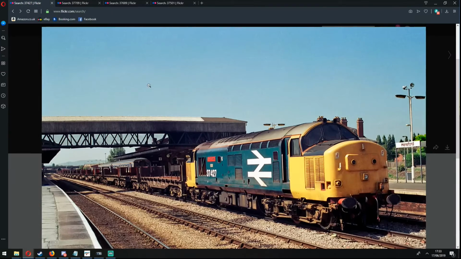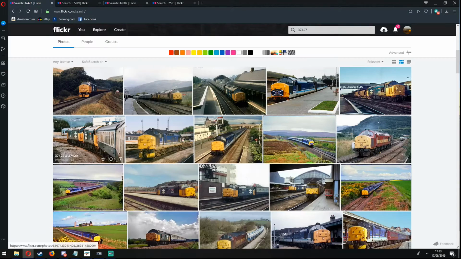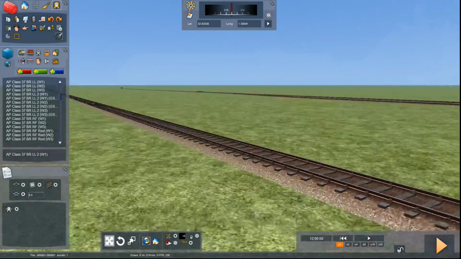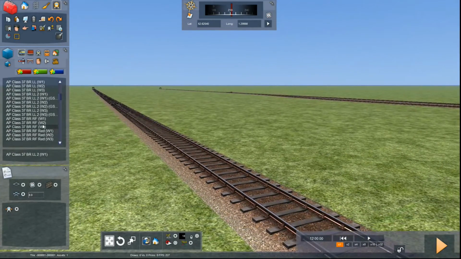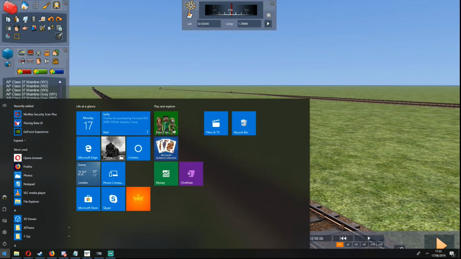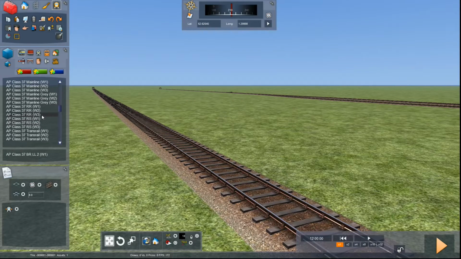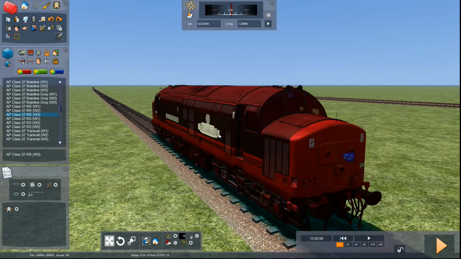But what we'll do is have another look at 37427. So here we are, we've got number 37427 in Regional Railways livery now, because I feel like this can be explained even better. So what we want to do is go down the list until we get to Regional Railways here. Weathering 1, Weathering 2, Weathering 3. So they're all the same livery, just with different states of weathering. Well, look at that, it's quite a dirty loco. So we'll put in Weathering Model 3 for that.